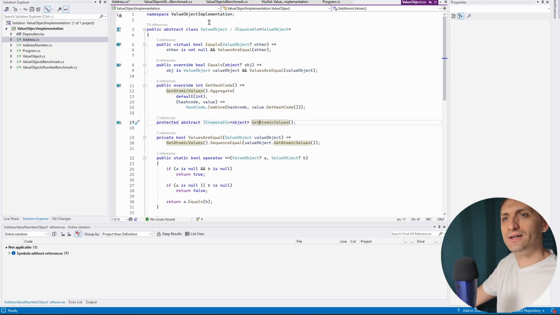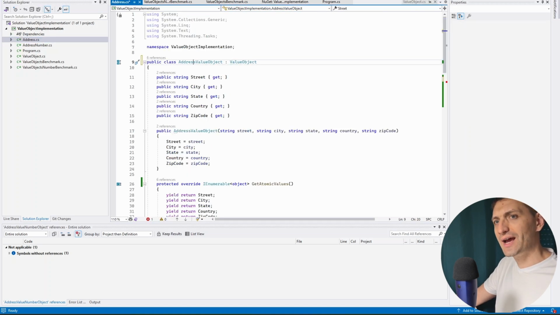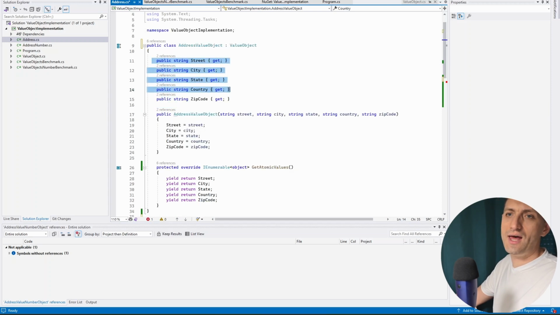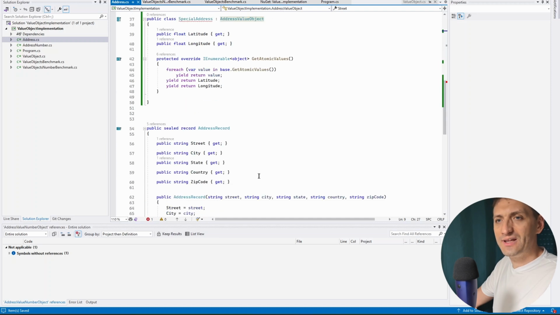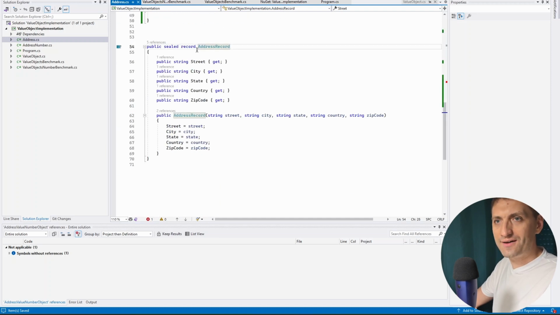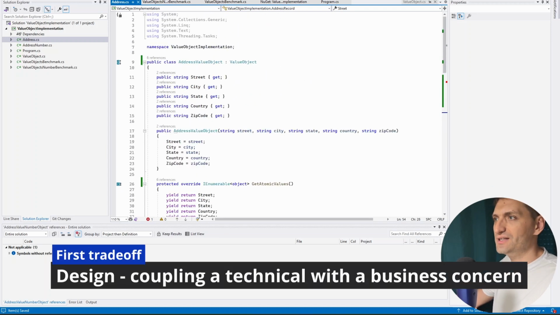Basically that's the only function here, because two different instances with the same values have to be equal from the comparison point of view and also from the hash code. A proper implementation would be this one: having an address value object, we inherit from the value object, we have a couple of properties, and then we yield all of them. This is the first example, and the second one is this address record, where we do have the record.